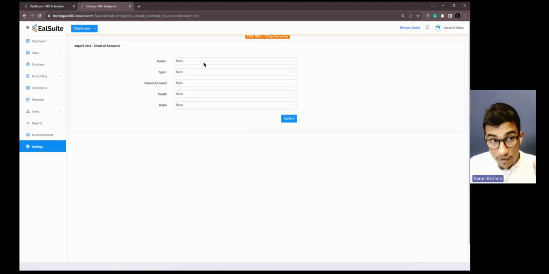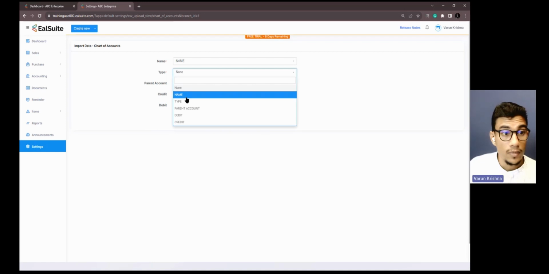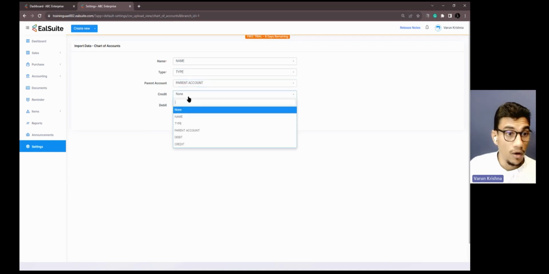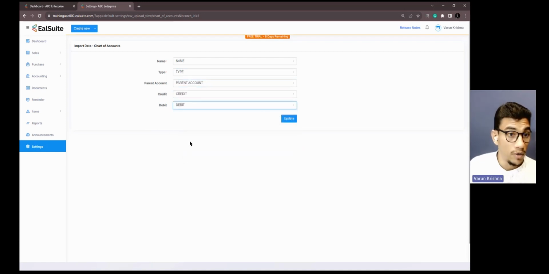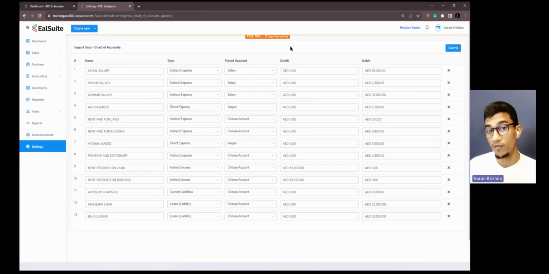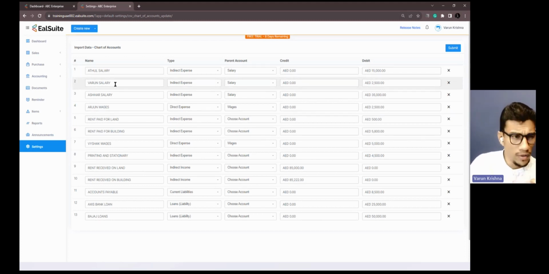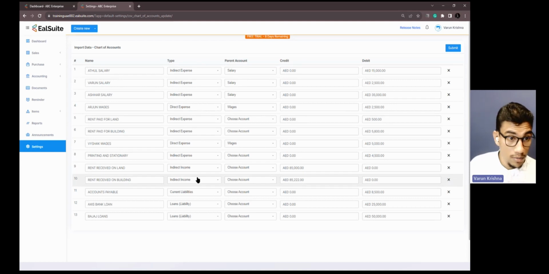So we have 5 different fields to which you will be able to map your columns, in which name and type are mandatory. So name, type, we have the parent account, and the credit value and the debit value. Everything is mapped, and we have the preview section. So look at the name side. Atul's salary, Varun's salary, everything is up and running. And all the different types, indirect expenses, direct expenses, indirect income, the current liabilities, everything is good, properly mapped.